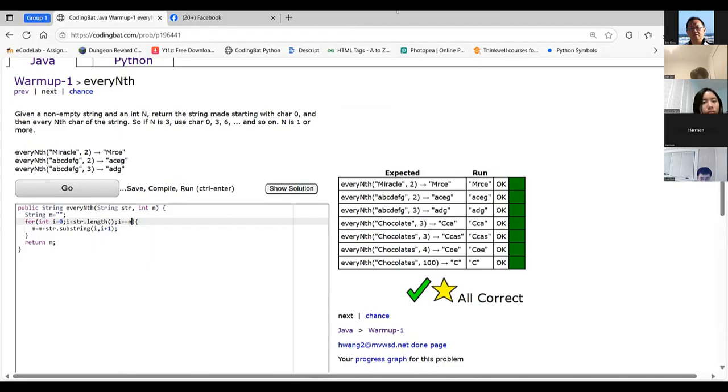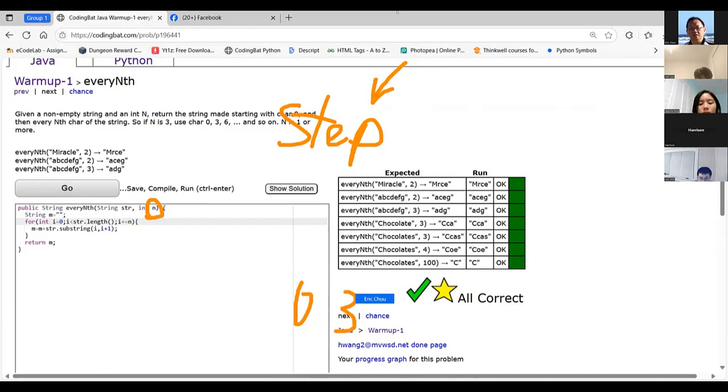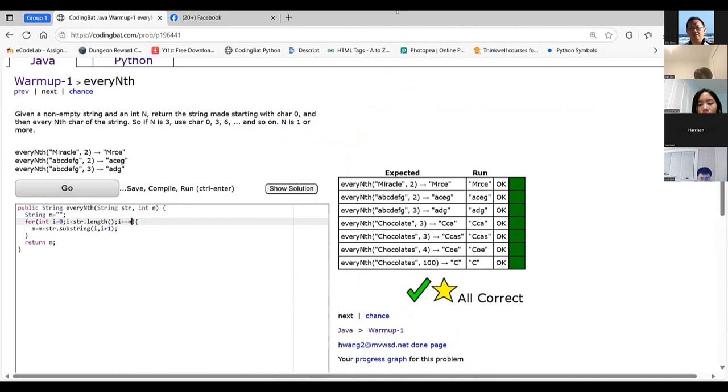The problem is that n is your step size, not your variable change. You don't change your step size. Every time you are 0, 3, 6, 9, the step size is 3. Why are you changing this step size? That's what I say. You don't understand what you are doing.